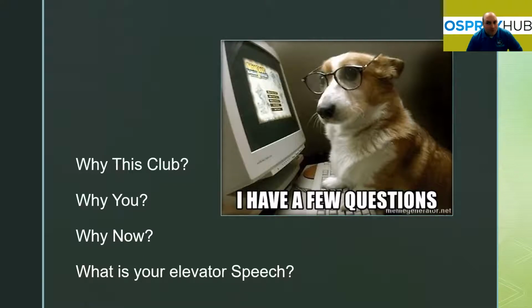What club are you starting? Not just the name, but what is the club really about? Why this group? Why you seem to be the person who's bringing this group together? Why is it important that we have this group on campus now? What is the elevator speech? If someone were to come to you and say, what's your club all about? What are the 2 or 3 sentences that you can put together that is going to convince someone that you are cool and they want to join you?